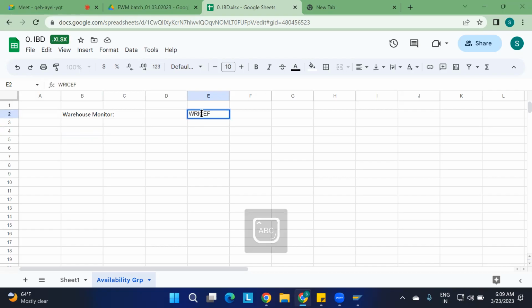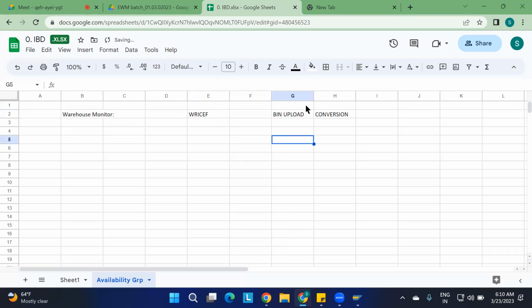In this RICEFW object we have already seen the bin upload program. We have discussed the bin upload program. If you consider under which particular RICEFW object the bin upload program falls, it is in the conversion. We get the bin upload program in the conversion. But the warehouse monitor we are going to see today comes under the reports.